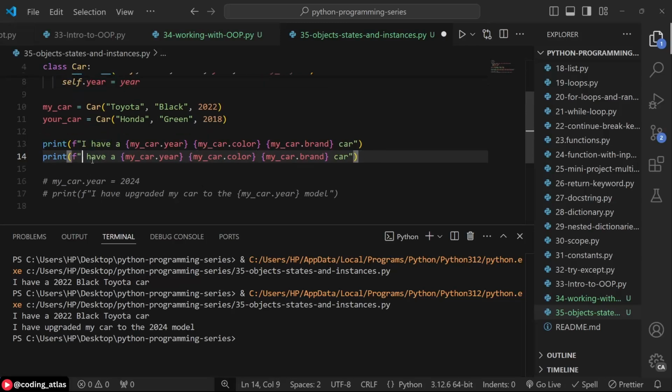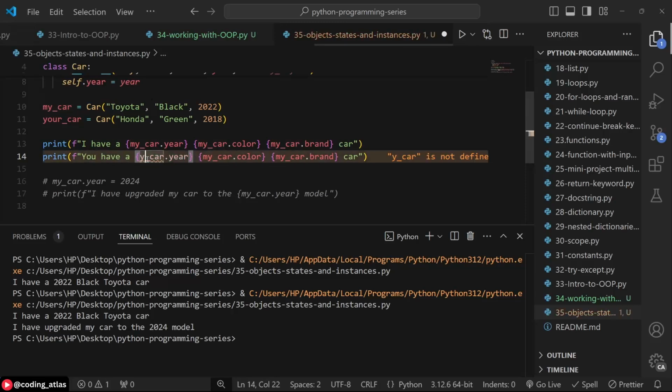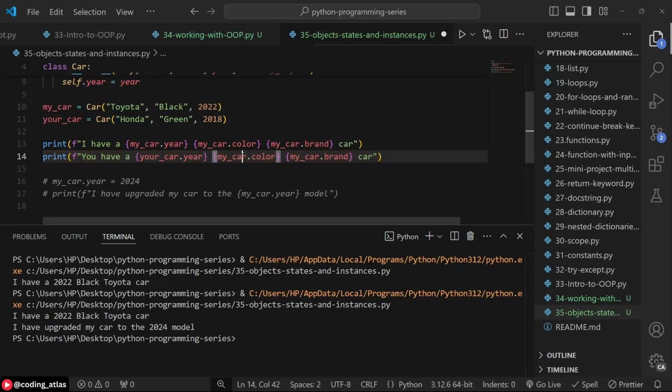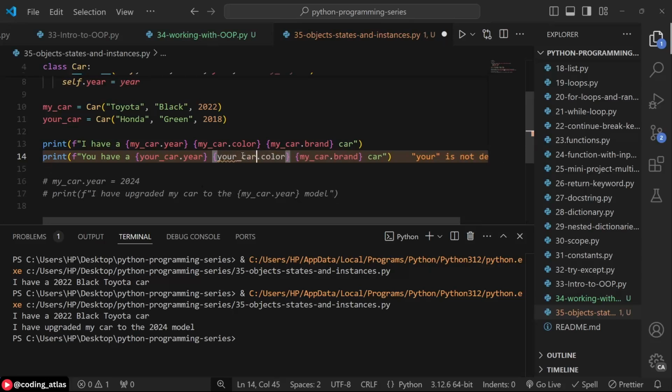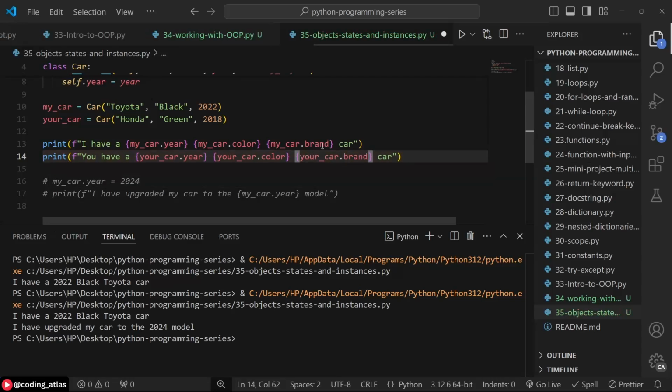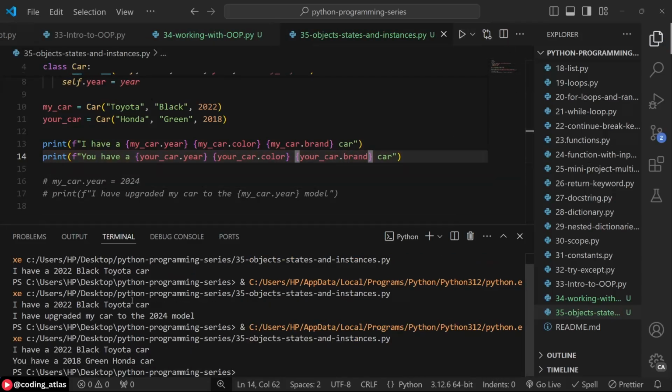So let's modify this statement. You can say you have a, then this is going to be your car, not mine. Then we have your car color. Okay, and then we're going to have your car brand. Okay, so if we run this now, you can see I have a 2022 black Toyota car, and then you have a 2018 green Honda car. So even though both my car and your car are instances of the same car class, they have different states. Each instance has its own set of attributes and values.